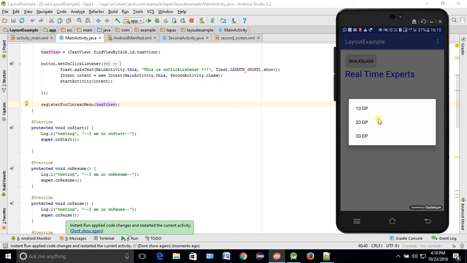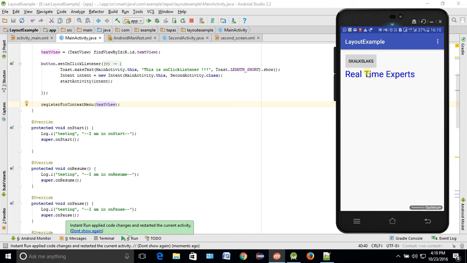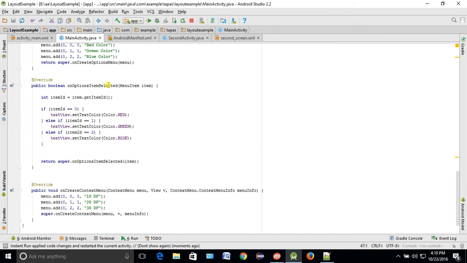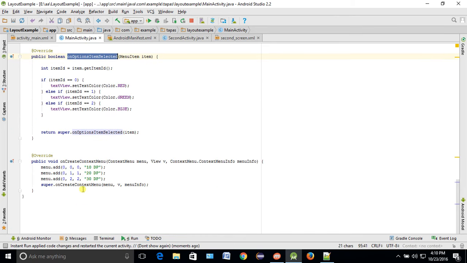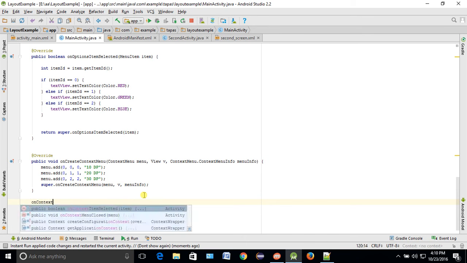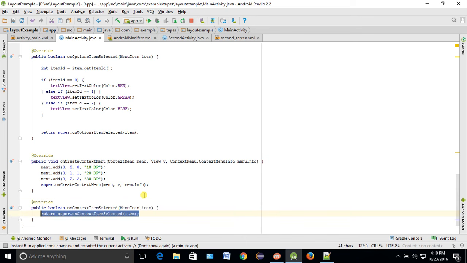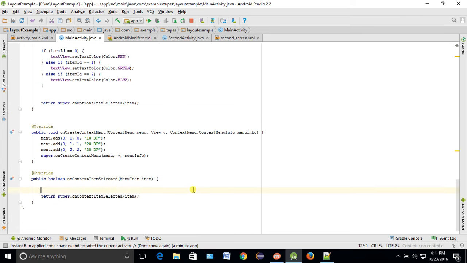Okay, now when I click on the 10 dp, what I want to do, I want to make the size of this as a 10 dp. Okay, so let's try to do that. So similar to your onOptionsItemSelected is there, right? So here we are having one of the callback called onContextItemSelected. What is the callback? onContextItemSelected. Based on your, you can have if else or you can have switch case also. So if else we have already done. Let's try to do the switch case.